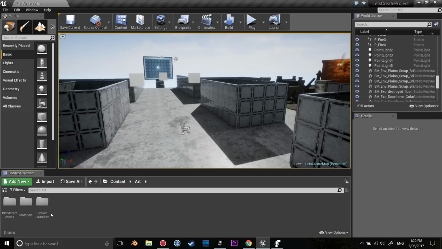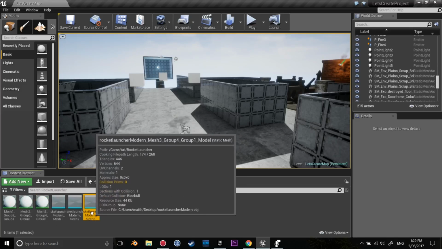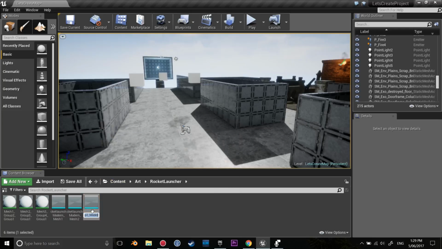The next thing we can do is quickly, because I've already tested this out, I know we want this piece. These two are actually rockets for the gun, so we want to just click on this and rename it Rocket Launcher Mesh. That will be easier for us to access later.